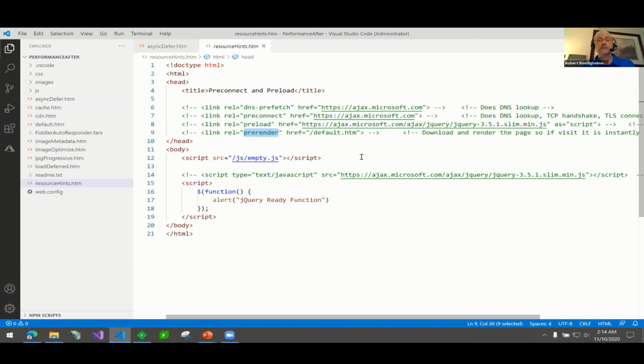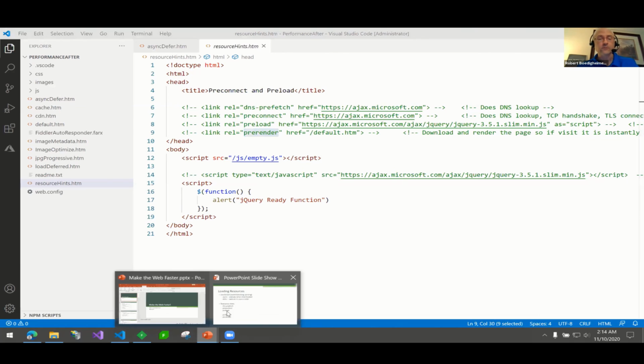So I would love to be in the situation where I knew exactly where they were going to go next. I'm trading off, right? I'm making a bet. I'm going to waste some of their bandwidth, but if they do go to that page, the performance is going to be exceptional. So if that works for you, that's great.